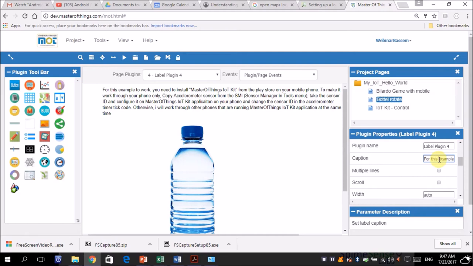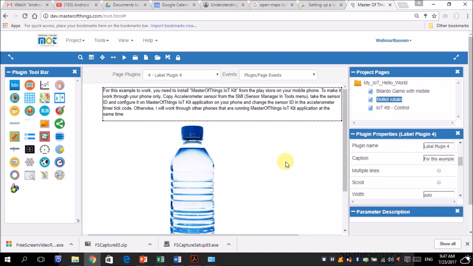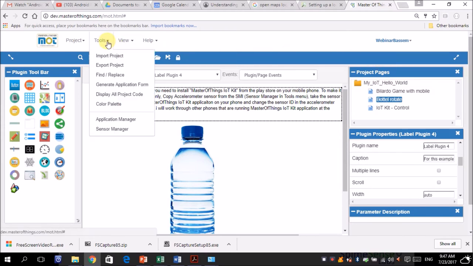Okay, what else do we need to do for this application? We need to monitor the end user's accelerometer, the accelerometer in the end user's phone. And based on the rotation of the phone that we will detect from the accelerometer, we will move this bottle of water. Then how do we tell the application environment here, how do we tell Master of Things that you would like to look at specific information from the accelerometer sensor? You go to the tools and then go to the sensor manager. So click on the tools menu and then select the sensor manager.